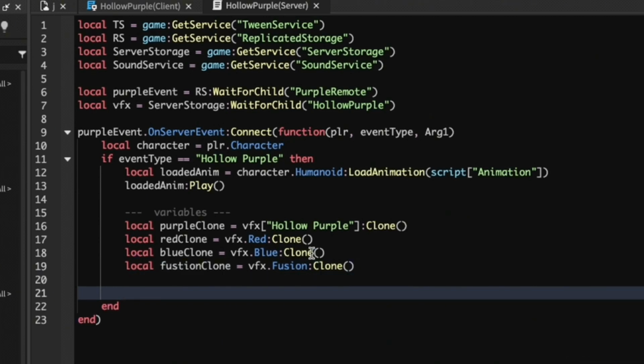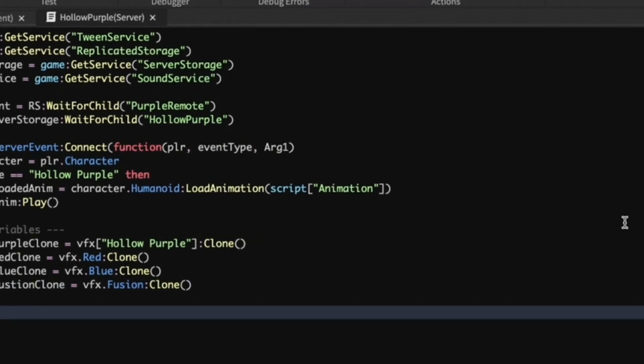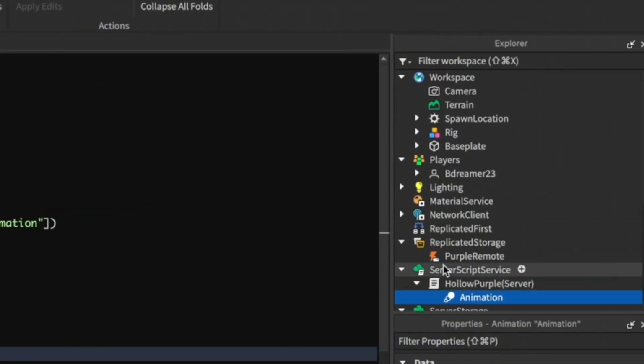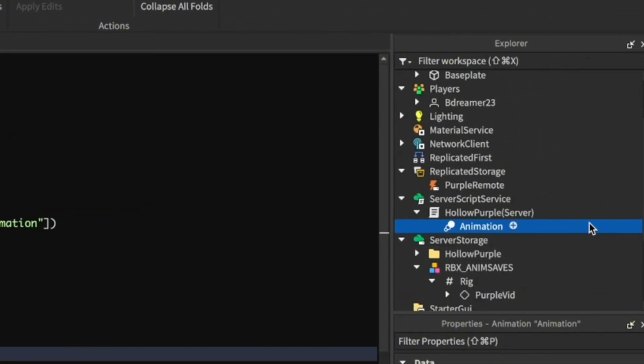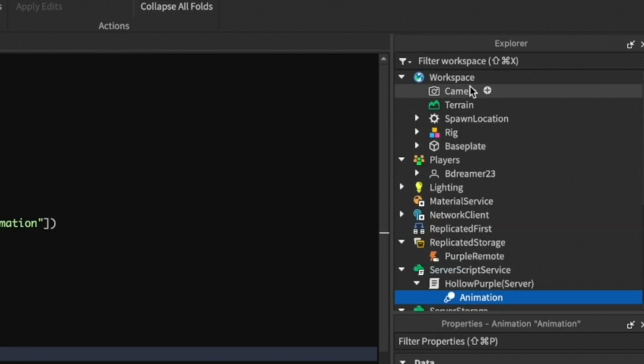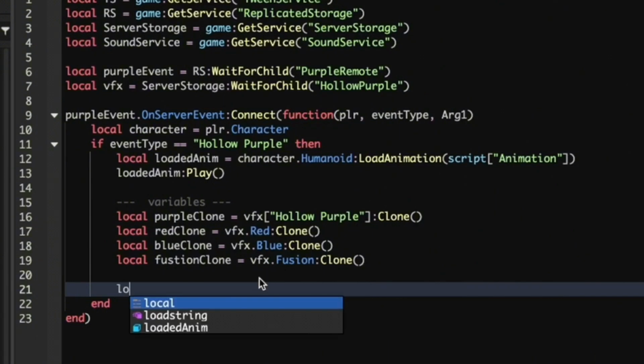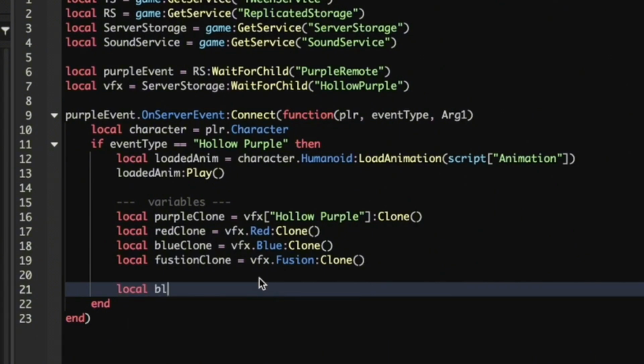Now go down a line. Now we parent it to the workspace. Parent basically means we put it inside the workspace. So right now it's in a folder in ServerStorage. We're gonna put it inside the workspace and set their position to the player's position. So to do that we need to set local blueCFrame is equal to character.HumanoidRootPart.